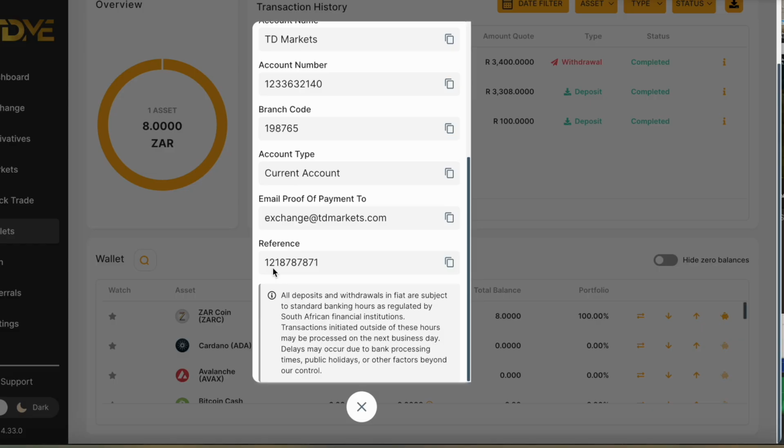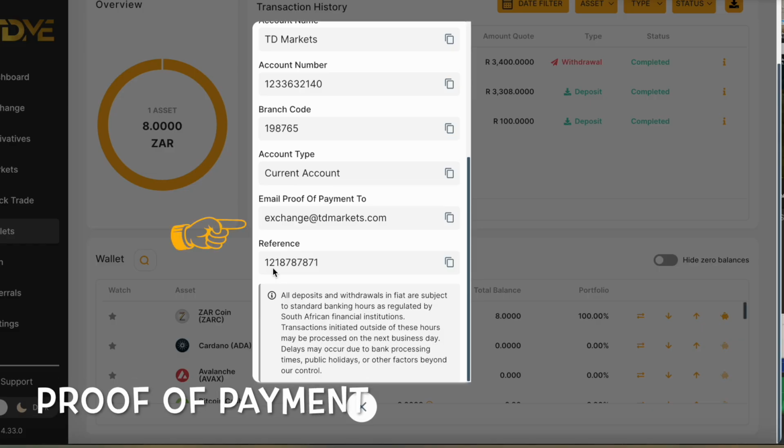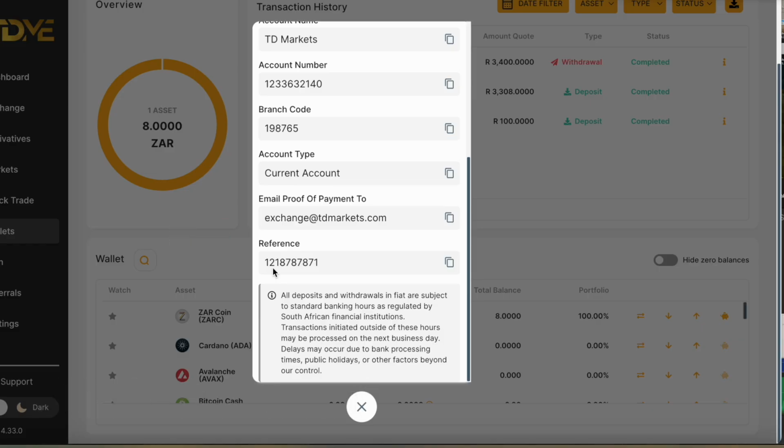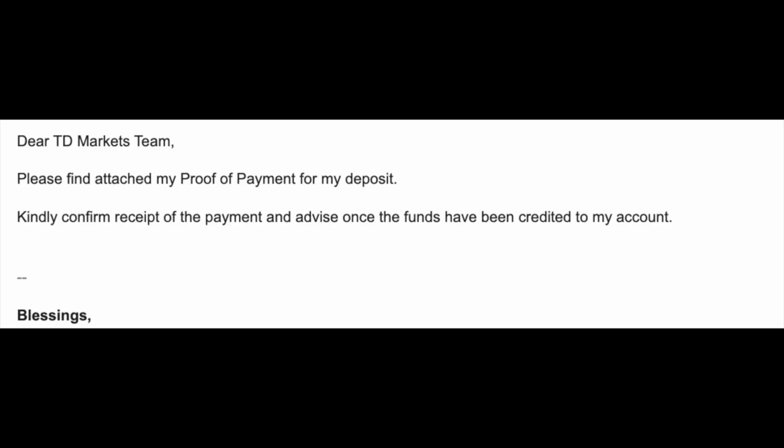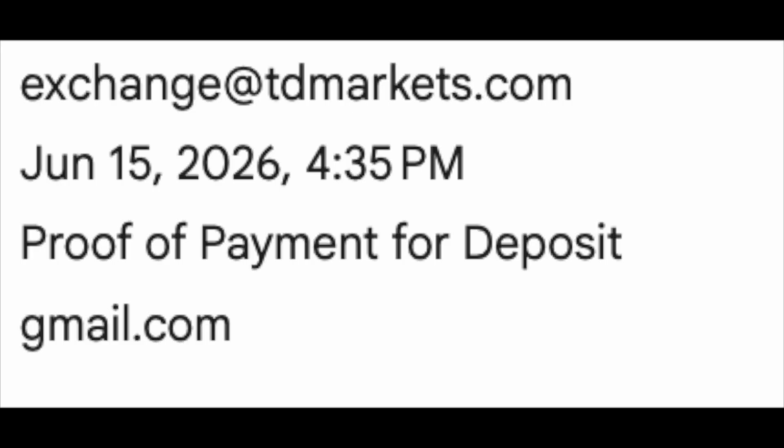And then after, send an email. Add that while you are sending money to them, to send the proof of payment. So for me, I made a mistake. I didn't do that. I had to send an email manually, the proof of payment to this email address that was found on this site.